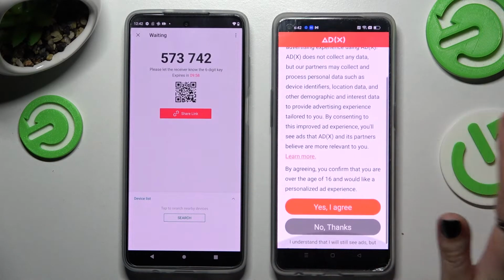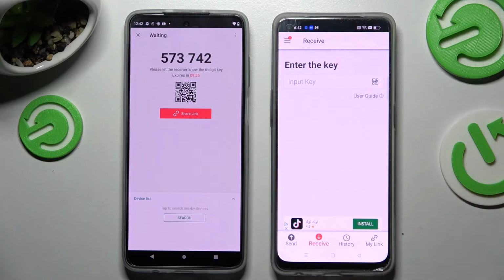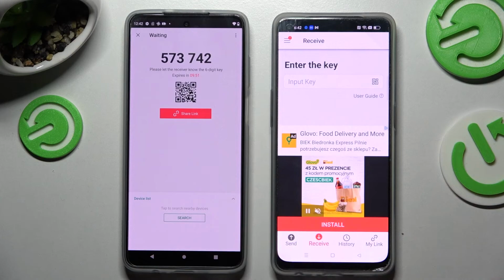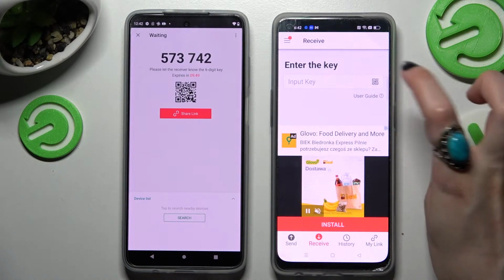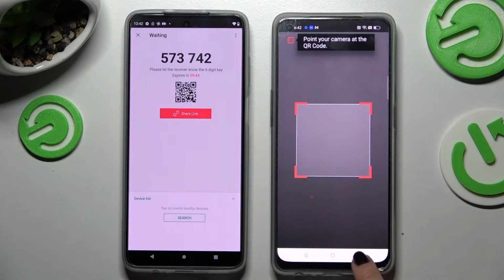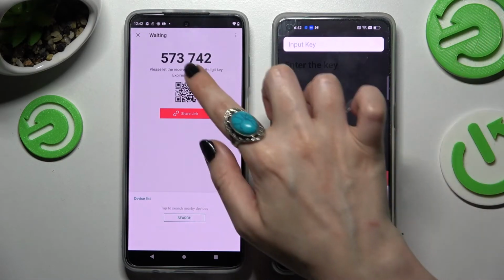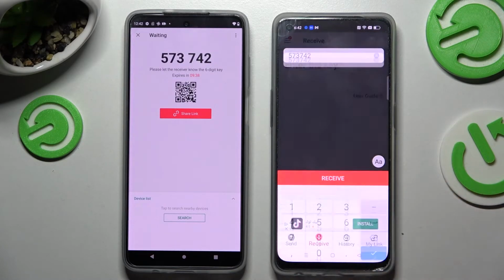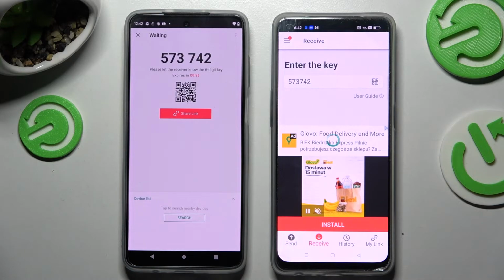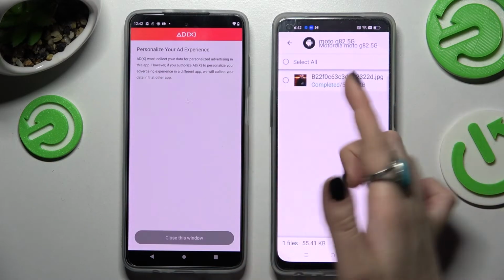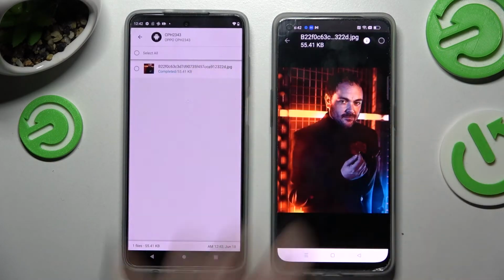Over here on an Android, scroll down, choose No Thanks and close this window. Now we have the connection ways. We can scan this QR code by selecting the scanning icon on an Android, choosing Allow or Only this time in the pop-up and pointing our camera at the code. But we can also just input this key over here and connect those devices by choosing Receive. And as you can see, now my file was successfully sent.